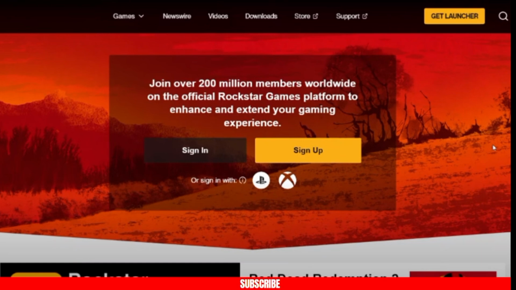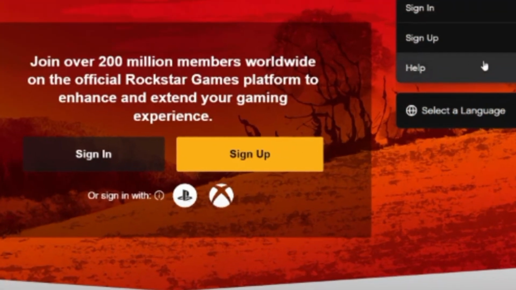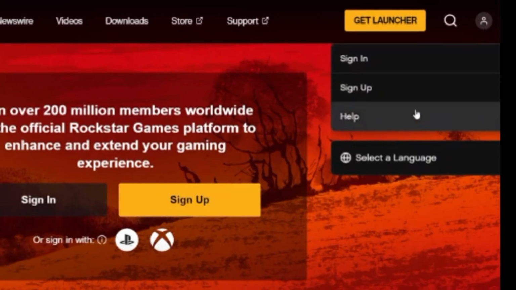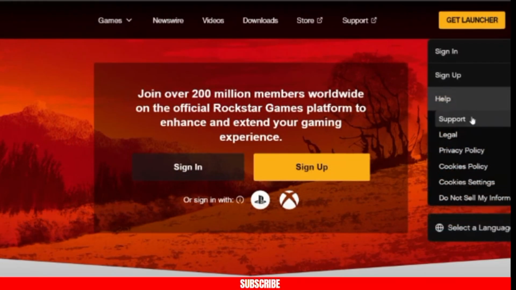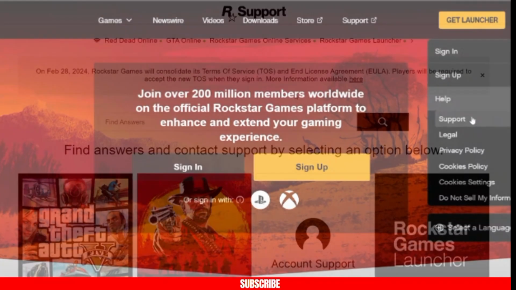account and then log into your Steam Rockstar account. After logging in, click on the profile icon in the upper right corner of your dashboard and from here select Help. After tapping on Help in the drop-down menu, you will see all of these options. From here, select the option that says Support.